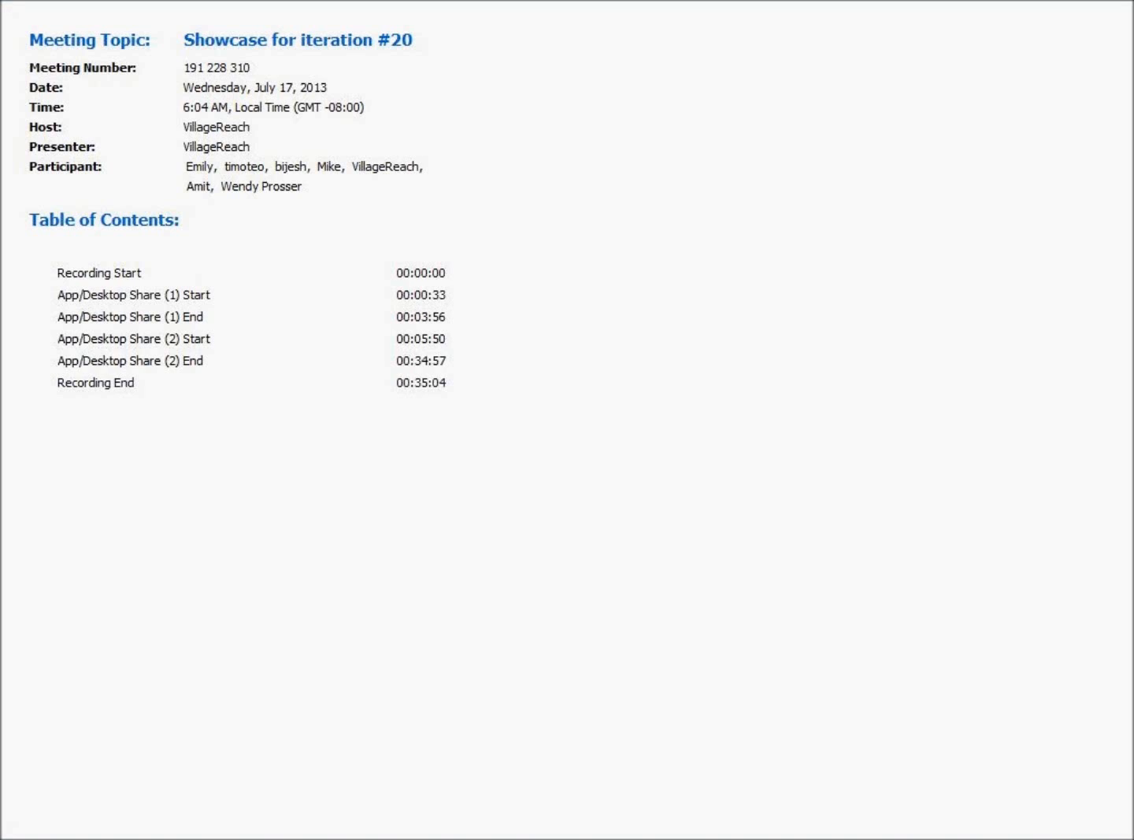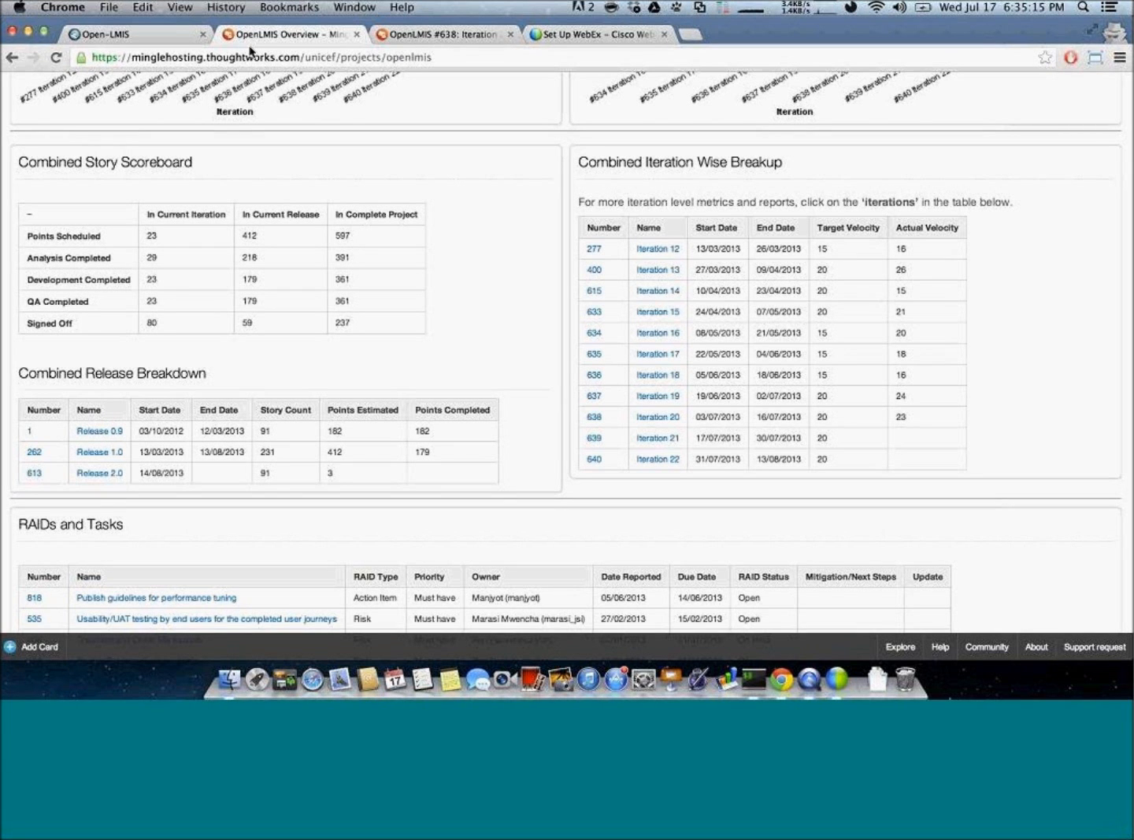So before going through the demo of the stories that have been covered in Iteration 20, first I'll take you through the overview or the brief highlights of the iteration. So I'll share my overview page. Okay. So as you can see, as part of Iteration 20, we have covered 23 points, which includes active development on VRMS and OpenLMIS stream.